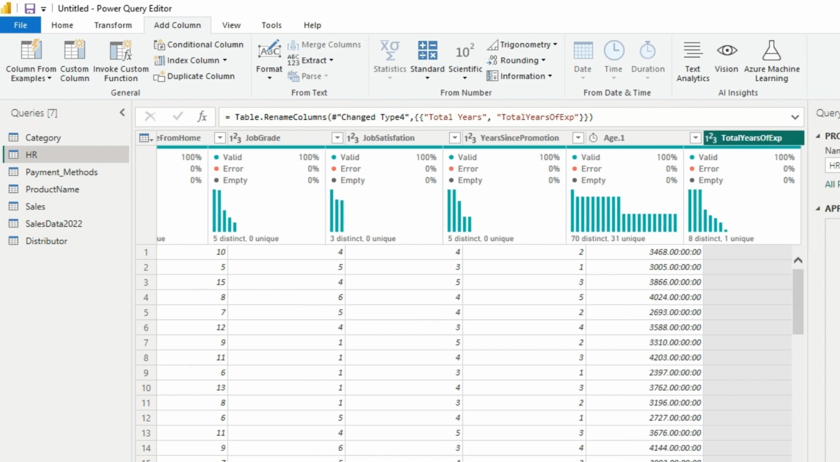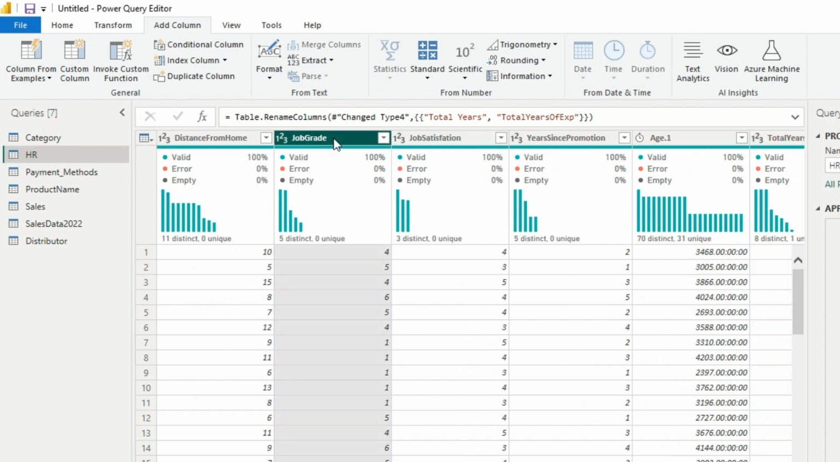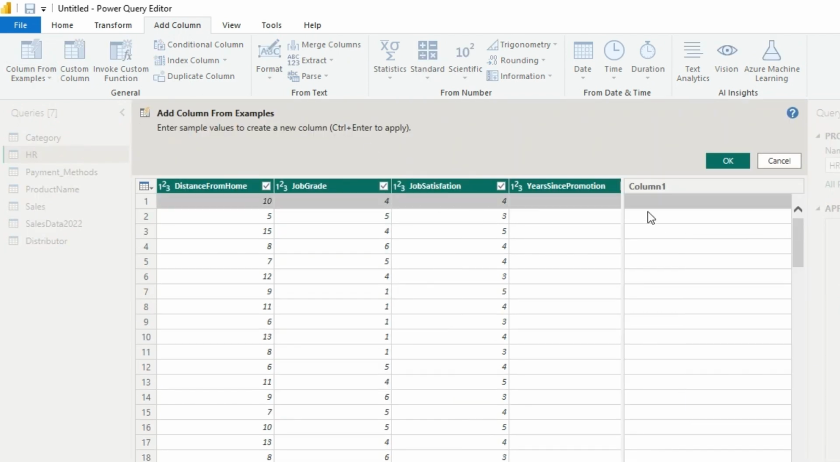I come to this place and I say, let me use job grade. For example, instead of us having just the job grade, we want to have the grade they have spent with us, having the grade beside it. So I can click the job grade and say, I want a column from example. The first job grade is 4, and I want to have grade alongside it. And I say, okay, great.